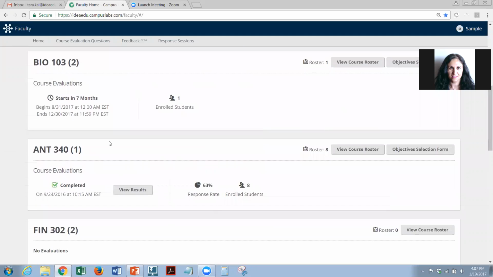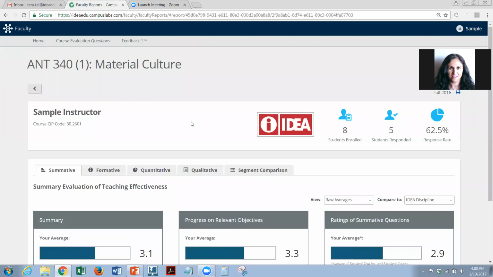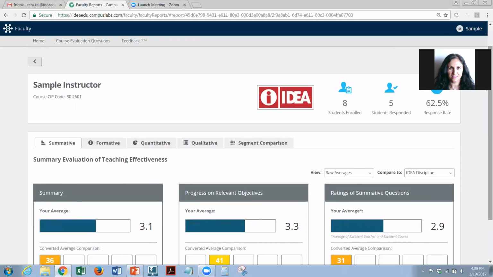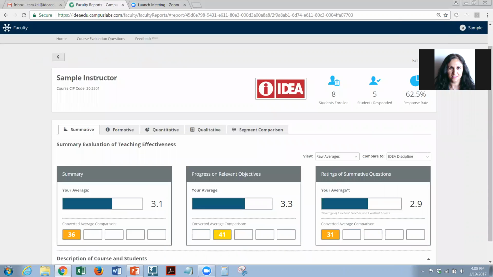I'm going to use this anthropology course as an example, but just to stay on this page for a few minutes, you'll be able to see when the survey was completed, what the response rate for that survey was, and how many students were enrolled in your class. Now, because it's ready, you'll be able to see a button that says View Results. I'm going to click on that button. And this is what you'll see. I'm going to make my screen a little smaller so you can see everything on the screen.